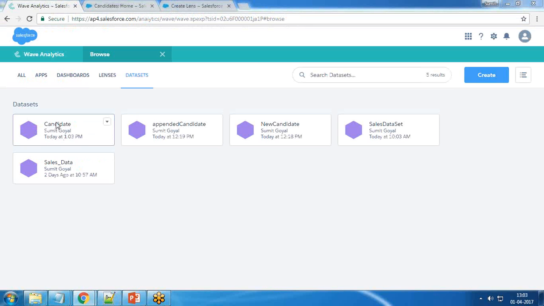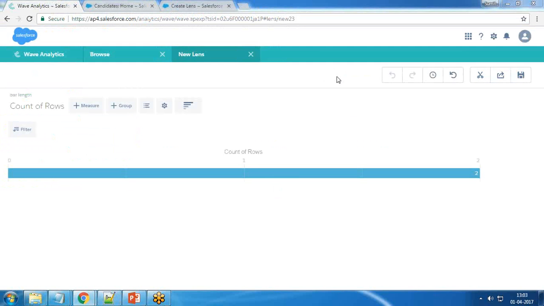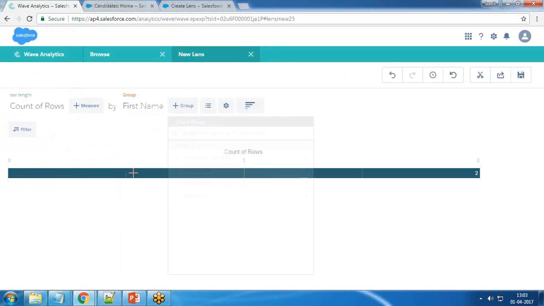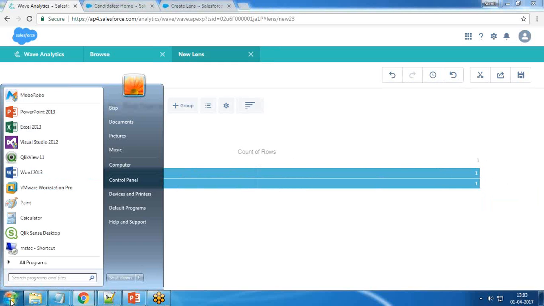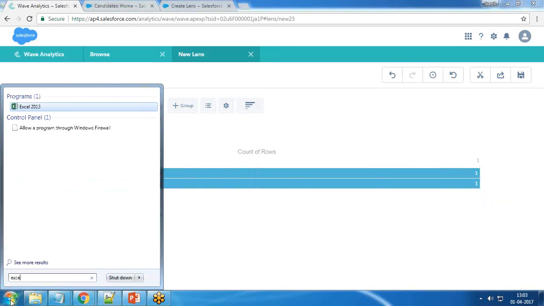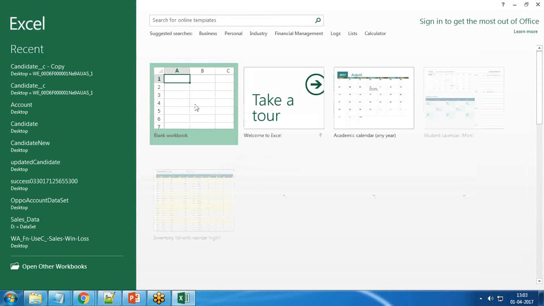So as you can see here, we have a candidate data set, and if I click on the candidate data set, we have got 2 records in candidate. And if I filter it based on first name, we have two records, Peter and Sumit. So what I will be doing, I'm going to create a new CSV file, and in this CSV file I will add two columns.